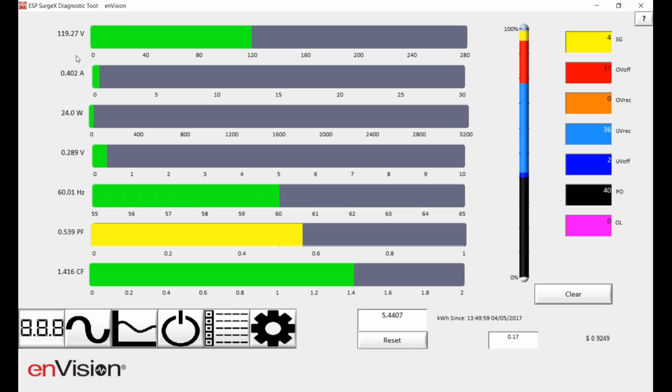So I happen to have the power supply to my computer plugged into my enVision, and it looks like I'm pulling just shy of half an amp, about 28 watts. This fourth item right here is the neutral to ground voltage. As you can see, this is a good use of the enVision tool. Sometimes you can go on site, plug either your PC into it or, as we found out today, your Android phone, and look at the neutral to ground voltage.